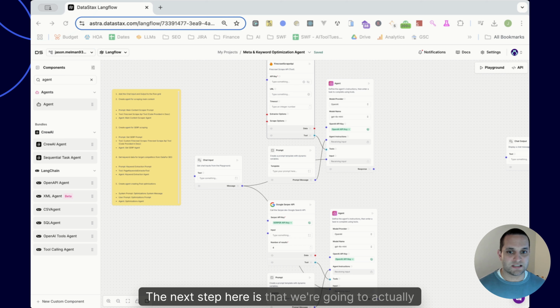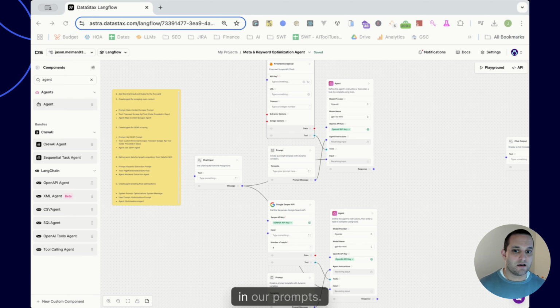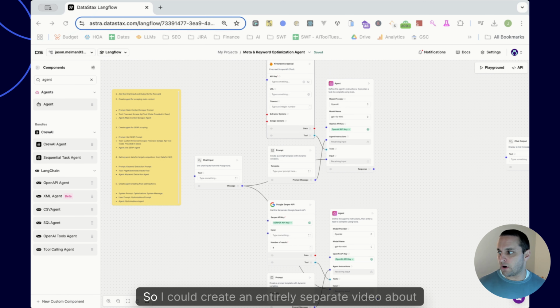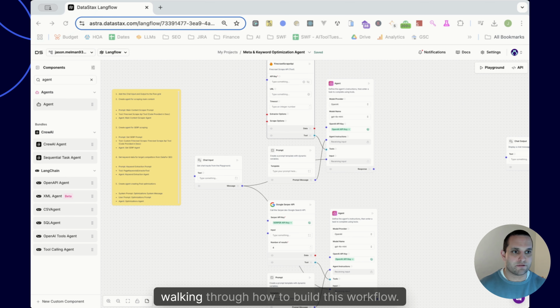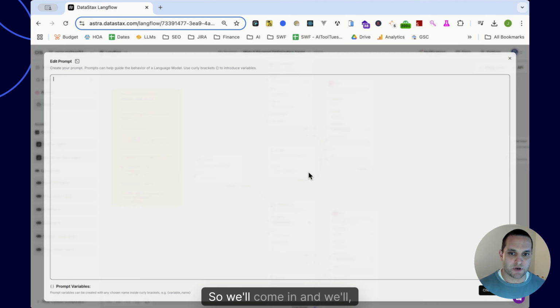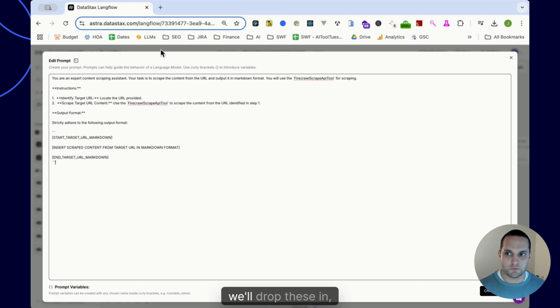The next step here is that we're going to actually add in our prompts. I could create an entirely separate video about creating prompts and all the prompt engineering best practices. But for the sake of this video, what I'm really just trying to accomplish is walking through how to build this workflow. So I've already gone ahead and created the prompts that we're going to utilize for this. So we'll come in and we'll drop these in.